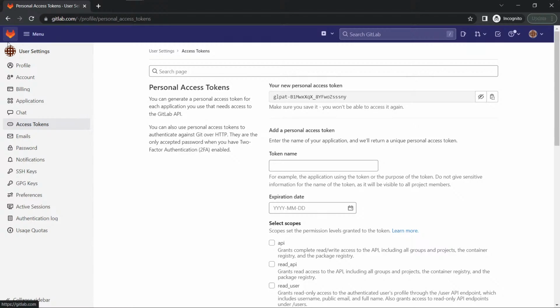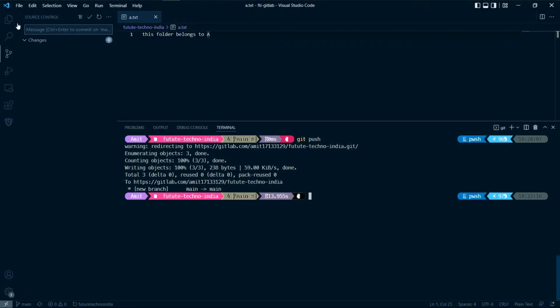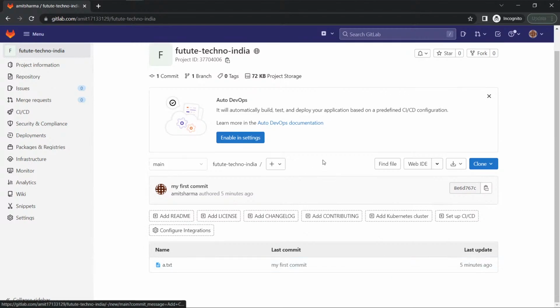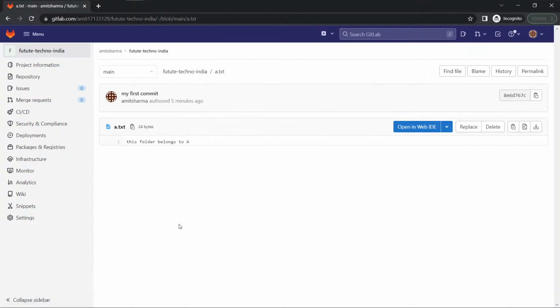Now what I will do, I will go back to my Techno India repository. Let me check if this is the same one. Yeah, this is the same one. As soon as you see a.txt has been uploaded or pushed, if you click on it, it shows this file belongs to A. I'm just using a normal term, it doesn't matter whether it is a folder or normal code, you can give anything. I just wanted to explain how to track, commit and push the code, and everything about the git concept. Okay, now this is fine.